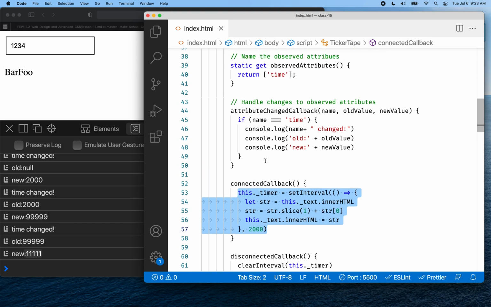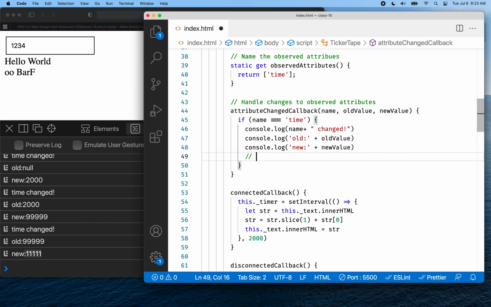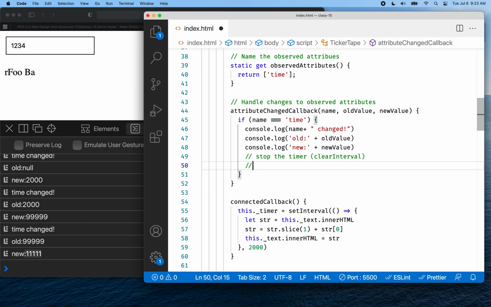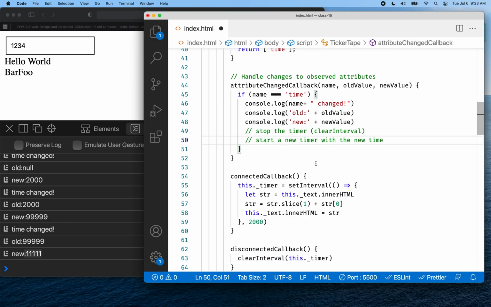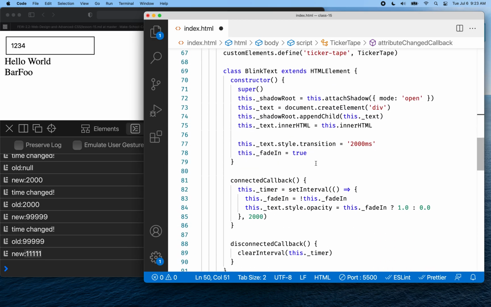So that's what you need to do here. You need to stop the timer. Let's actually put that in here. Stop the timer. We'll put in here clear interval, right? And then start a new timer with the new time. So the time was changed, so now we want to change the speed. And you'll do the same thing on the blink text down here.